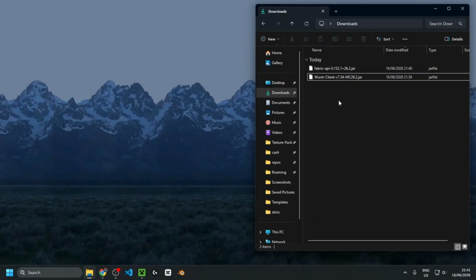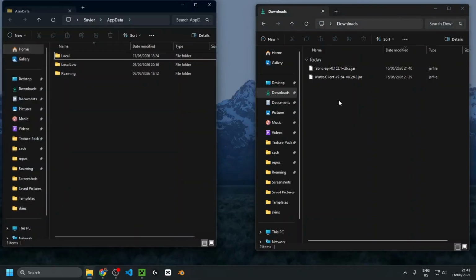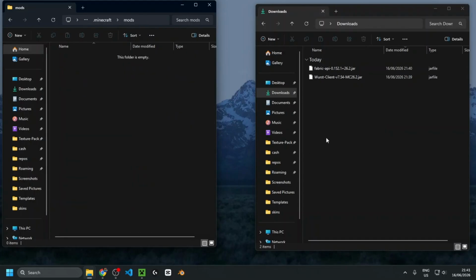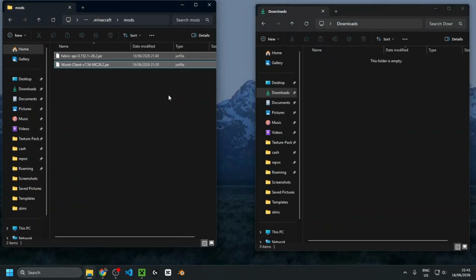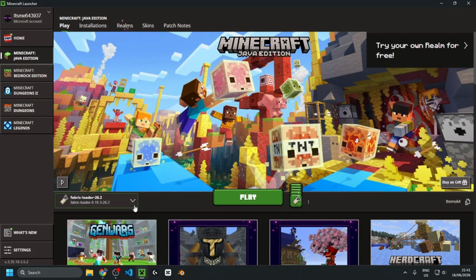my downloads, and if you do too, then we can simply go ahead and put these in our mods folder. To get there, we can press Windows and R at the same time, and then in the pop-up type %appdata%. Then go into the folder called .minecraft, which is inside Roaming, and finally the mods folder, and we can simply drag both of these mods in. Then close this up, open up the Minecraft launcher, and launch Fabric for 26.2.